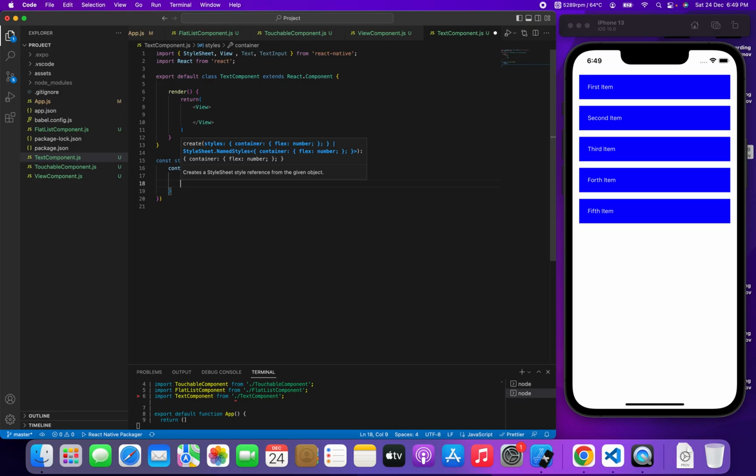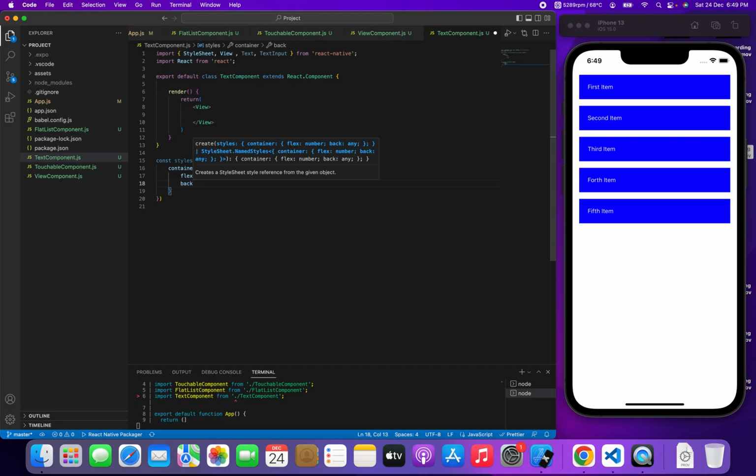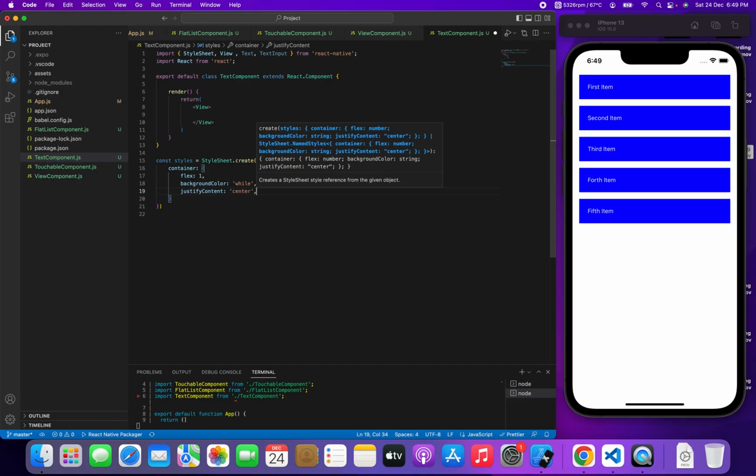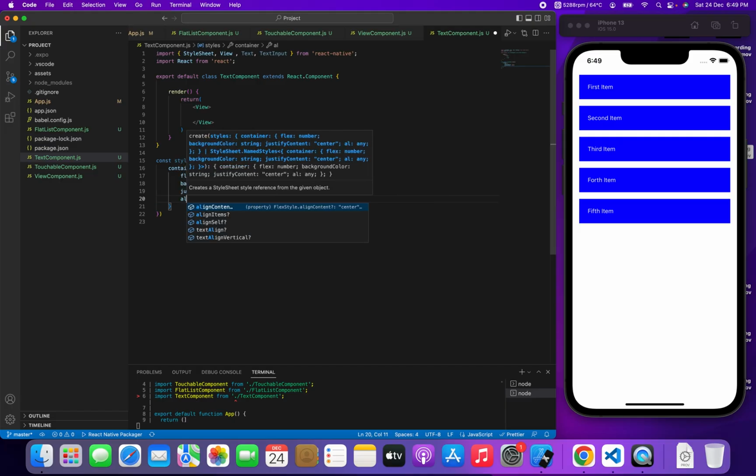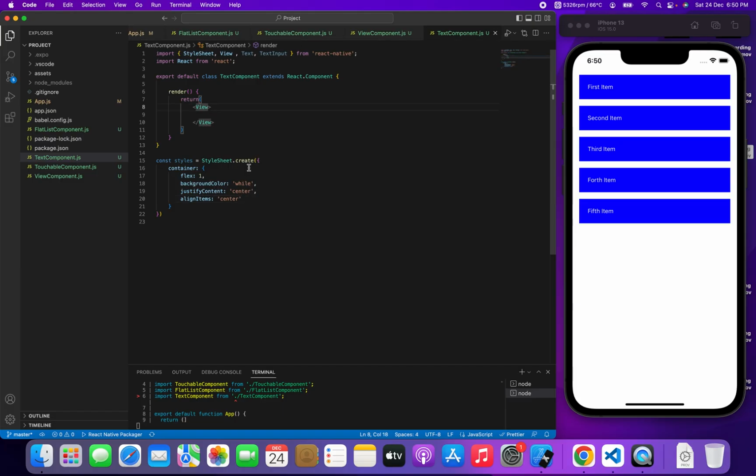Okay, then I am adding some background color with initial value white. Then justify content as a center because I am adding some component here, and also align items as a center, which aligns center of the view. Then add a styles dot container.